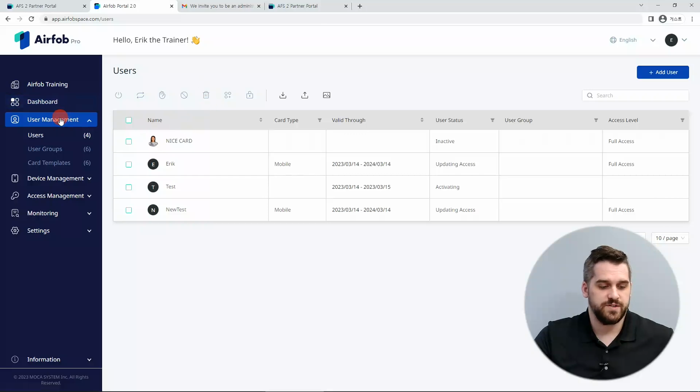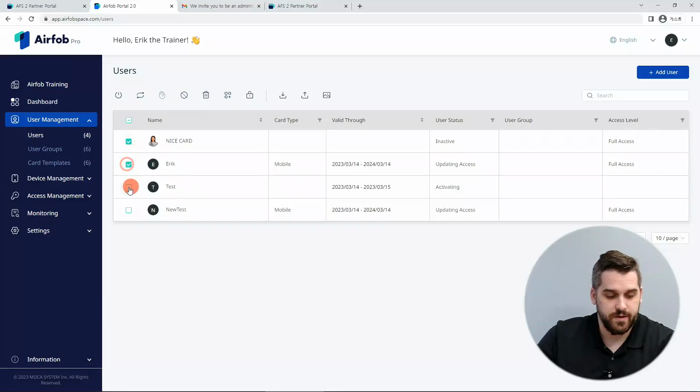Next from the menu, I've chosen the user management section. First, in our users page, we can see a list of all of the users on our site. From here, we're able to take batch actions, such as activating users, reactivating them, suspending, revoking, deleting, managing their groups, setting their access levels, and additionally, we can take batch actions such as exporting all of our users and importing our users, as well as their images.